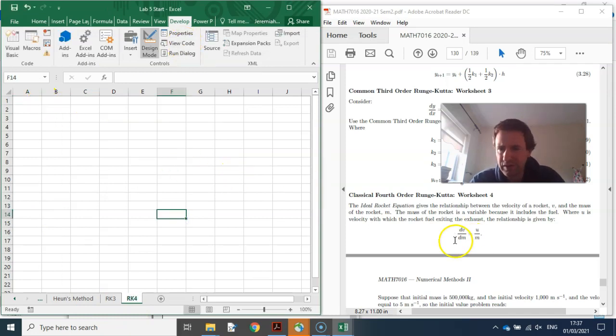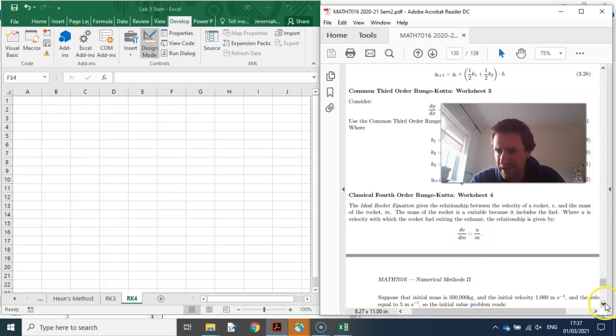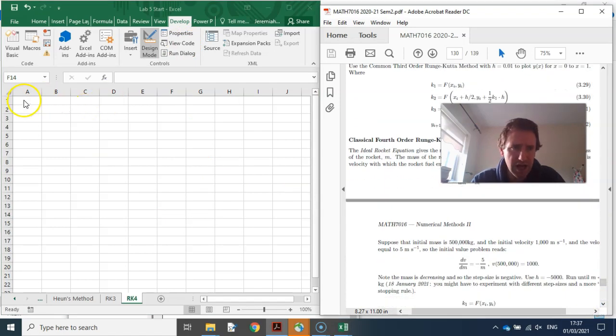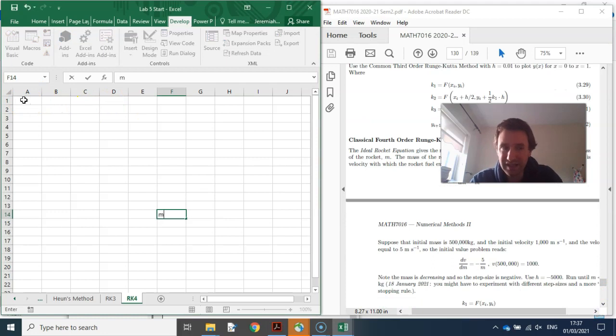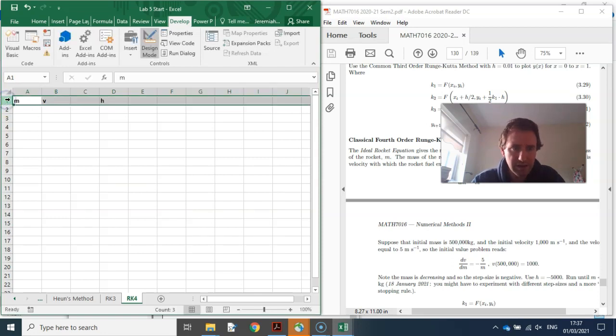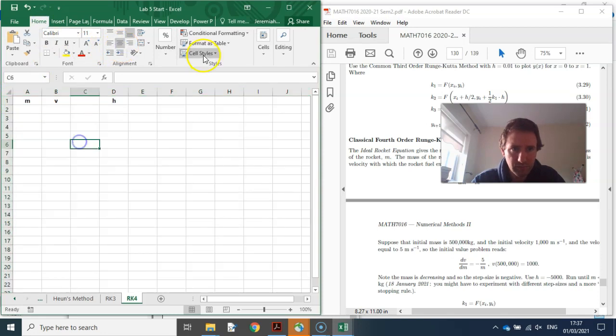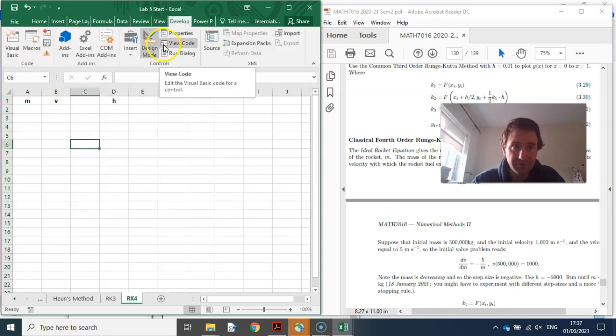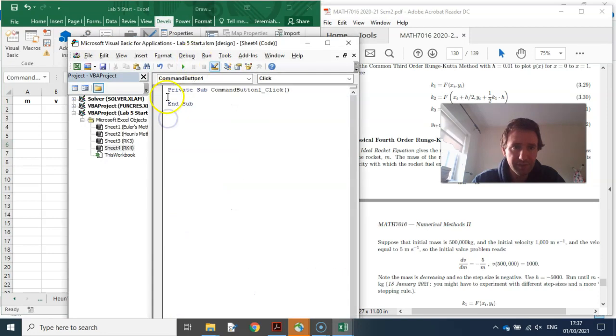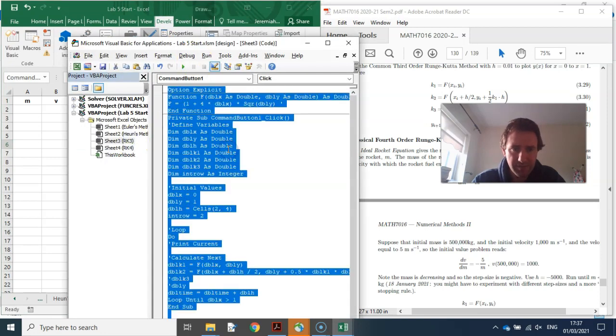So again, now this one is, I think, V and M. It's the velocity of a rocket as a function of, so M is like the X, and V is like the Y, and we still have a step size there. Okay, again, I'm going to copy stuff. Insert button.